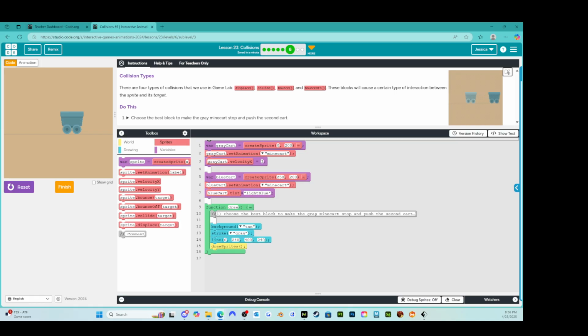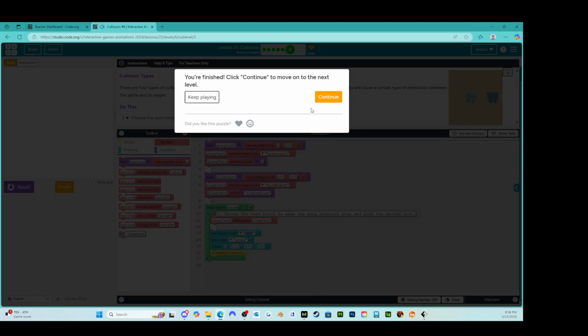Well, we've already used bounce off. We've already used collide. Let's try displace and just see what happens. So gray cart, blue cart. All right, we're going to reset and run. All right, so they both did move off, but the gray one is supposed to stay and the blue one is supposed to move off. So displace is not what we want. Let's try bounce. So gray cart, blue cart, reset, run. Hey, we found it. All right, good. So we're going to finish that. We're going to keep on going.